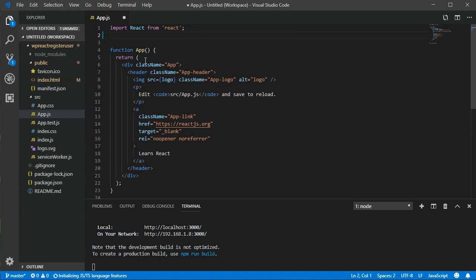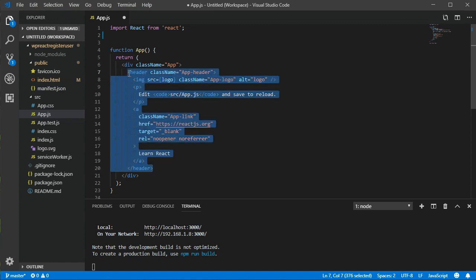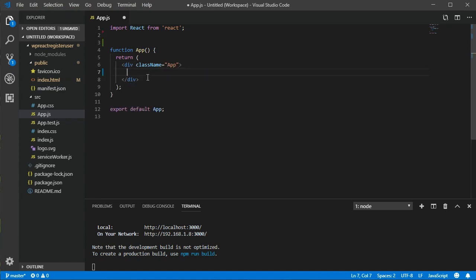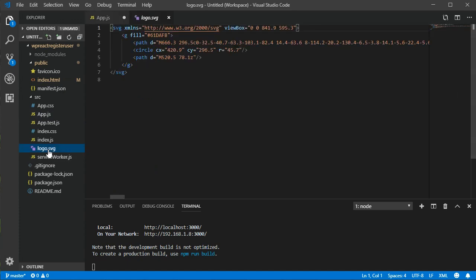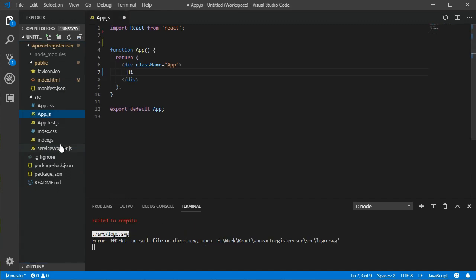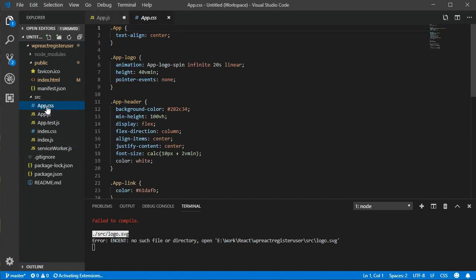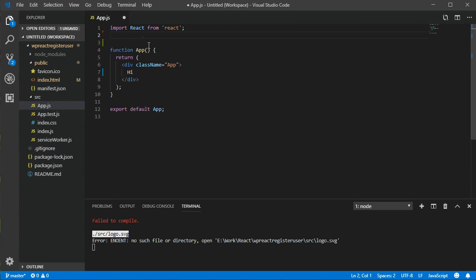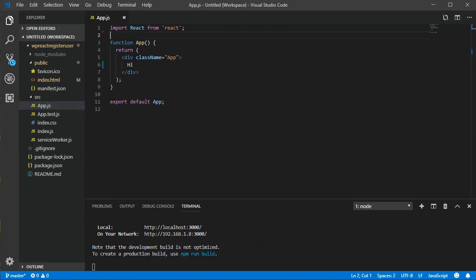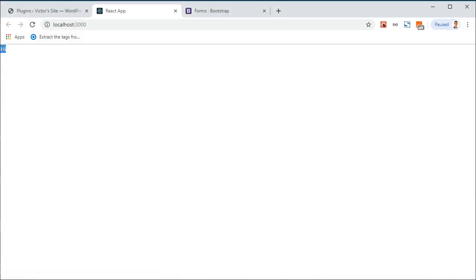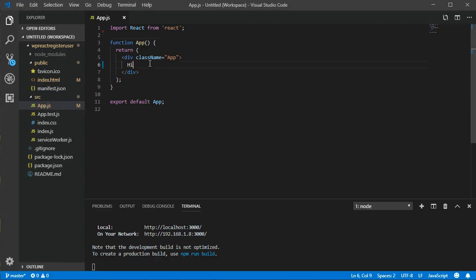Next, in my return function, I'm going to get rid of everything else. I'll just leave div className app. I'm going to say hi for now, and the logo is going to go away. If I save it like that and go back, I can see that it's my text, which is hi. Now here we will be working in our App.js file. We won't have another file.